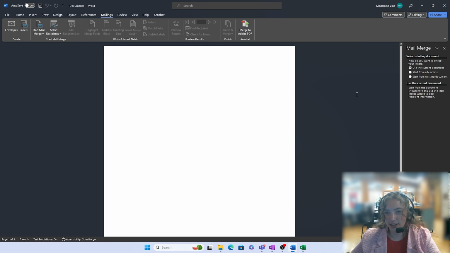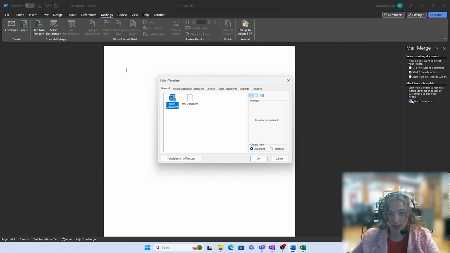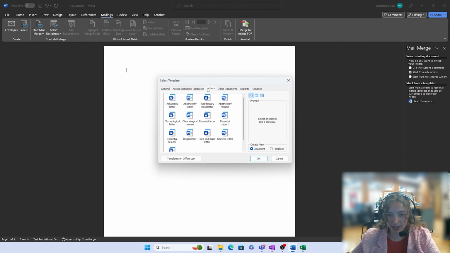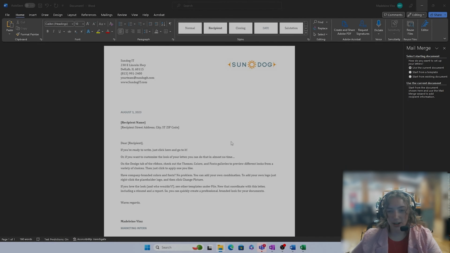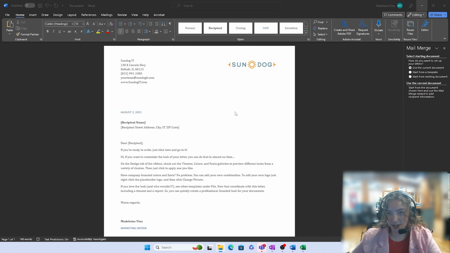So if you already have the letter opened up, you can click Use the Current Document, or you can start from an existing document and select a document from your files, but I'm going to start with a template and then click Select Template. I'm going to go to the top menu here, click Letters, and then I'm going to click Timeless Letter.